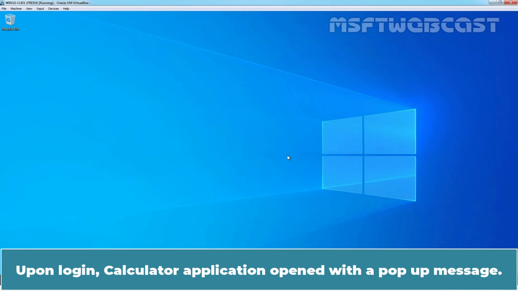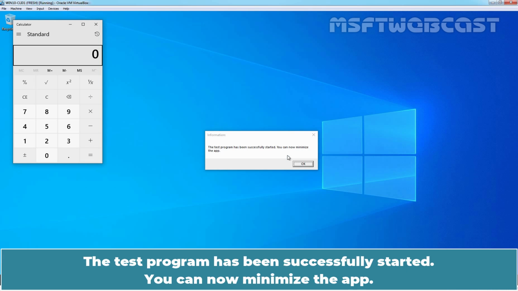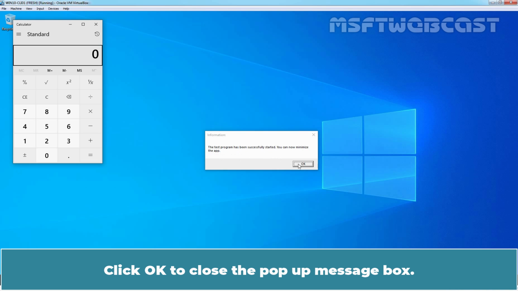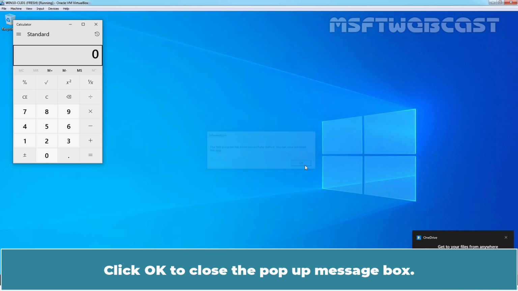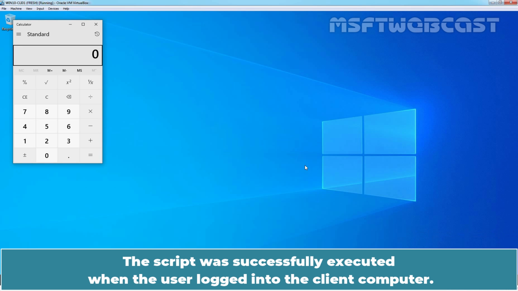Upon login, the calculator application opened with a pop-up message. The test program has been successfully started. You can now minimize the app. Click OK to close the pop-up message. So we can confirm that the PowerShell Logon script worked. The script was successfully executed when the user logged into the client computer.